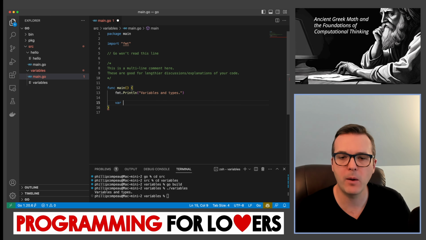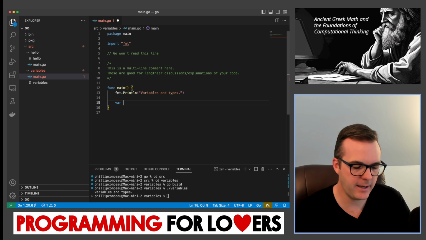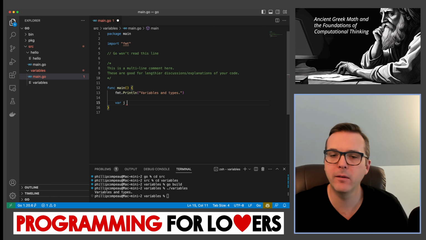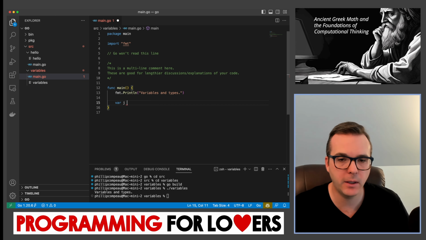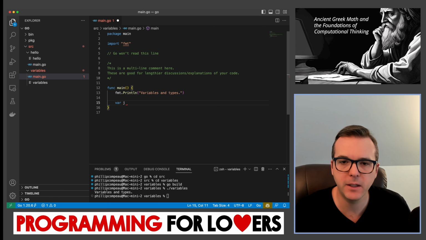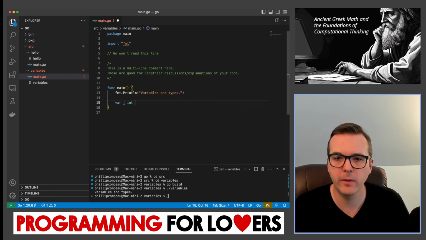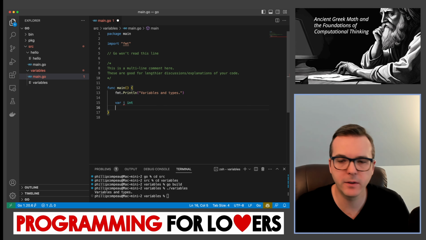So if I want to declare a variable, and let's say that variable is called j, and I want it to have the integer type, so j is going to be an integer, I'll use the var keyword, var. You see it colored blue there because it's a keyword. j is the name of the variable, and then the type of the variable there is int. Let's declare a few more.